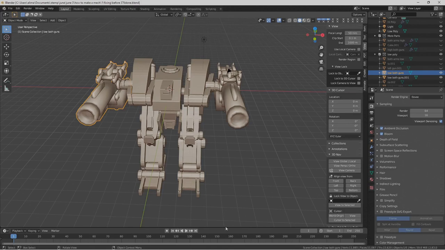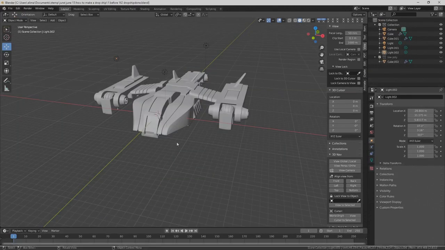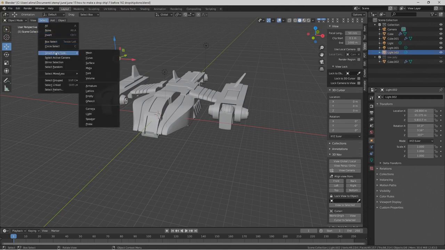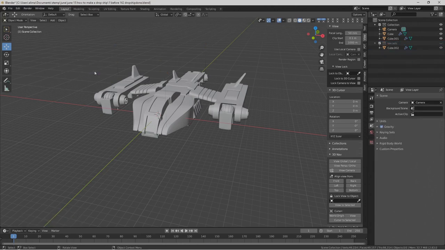So the first thing we're going to want to do is go to the assault dropship. I'm going to select this light here, go to select all by type, select light. Press X to bring up our delete menu, then delete those lights.